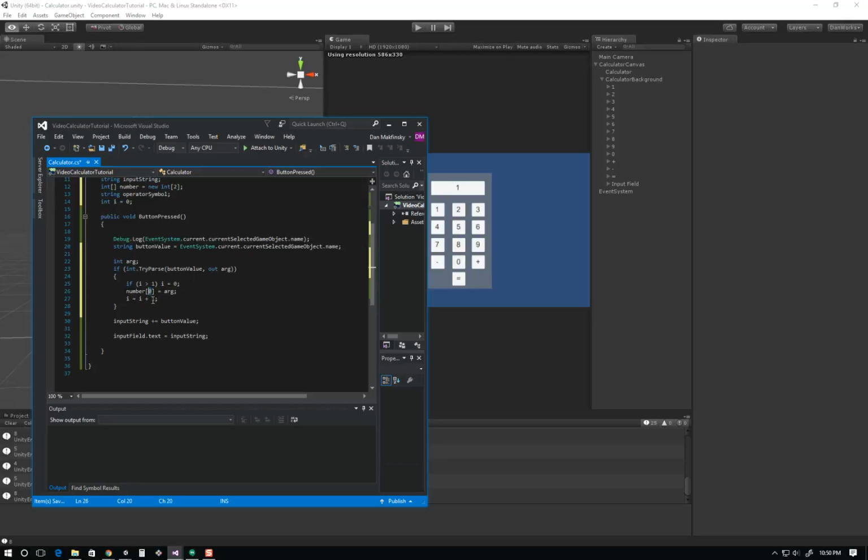So now I'm going to change this to i. The first time you press a button, it's going to come in and check, is it an integer? If it is, store it in this arg integer variable. Then come down here and check if i is greater than 1. If i is greater than 1, set it to 0, then set number slot 0 to the number, or number slot 1 to the number, and then increment i. And then it'll continue going down here. So now we have numbers i. We have our numbers stored.